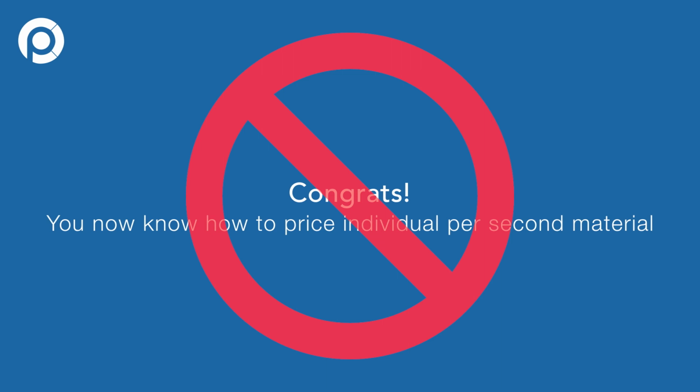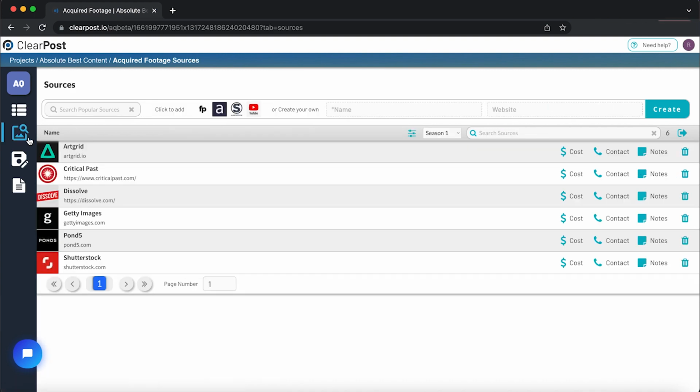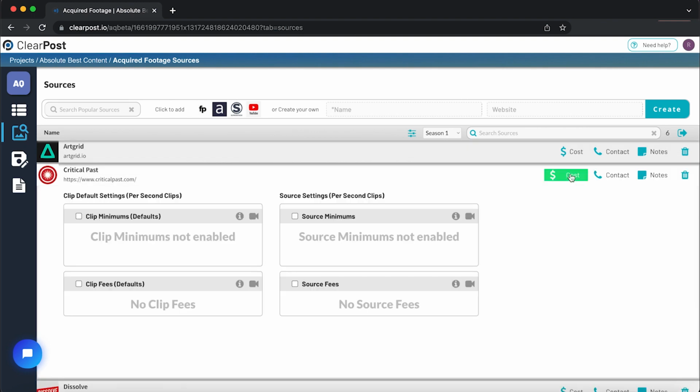Well, almost. More about that in a second. For now, let's go have a look at the source cost settings. To see them, let's navigate over to the Sources tab to see a list of our sources. Let's find a source that has material, price per second, and click the cost icon. Here you will see 4 sections in 2 columns. Column 1 is the clip default settings, and column 2 is the source price settings.